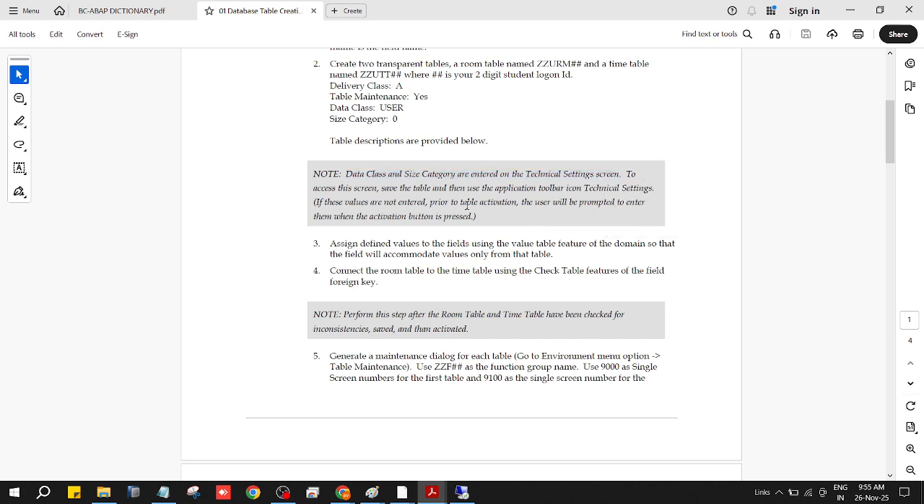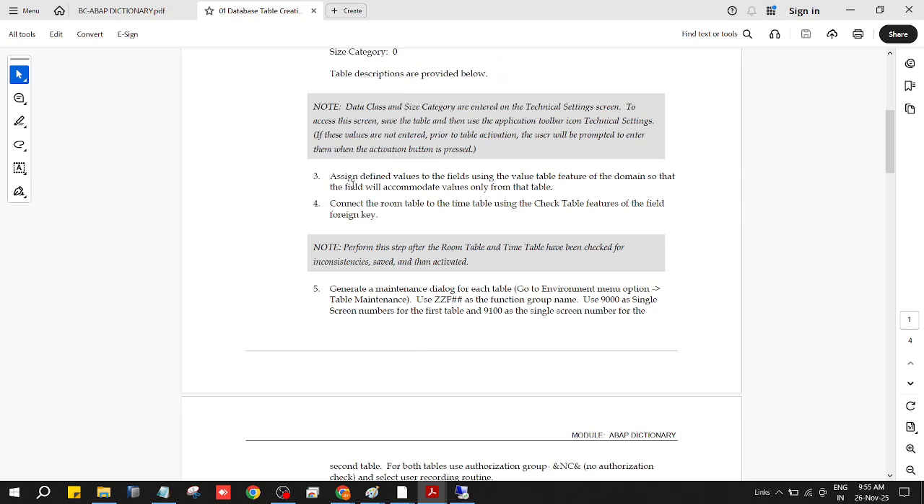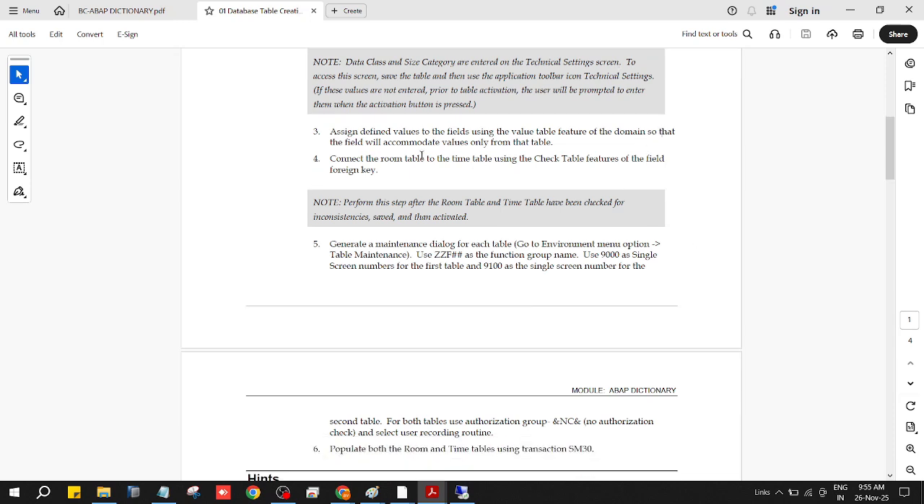Okay, you go to the application toolbar, technical settings. There you will find this. Next, what next? Value table concepts. Leave it at domain level. That you cannot do; I will come back to it later.